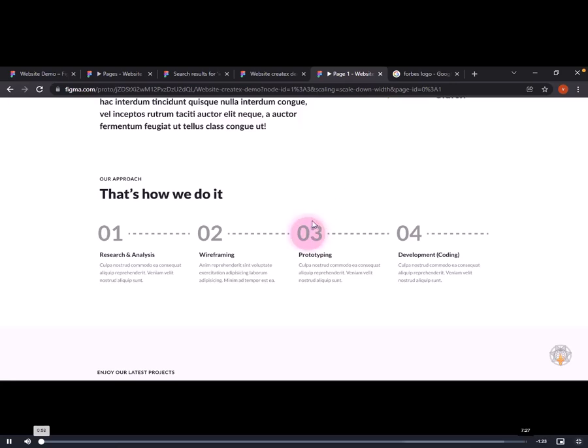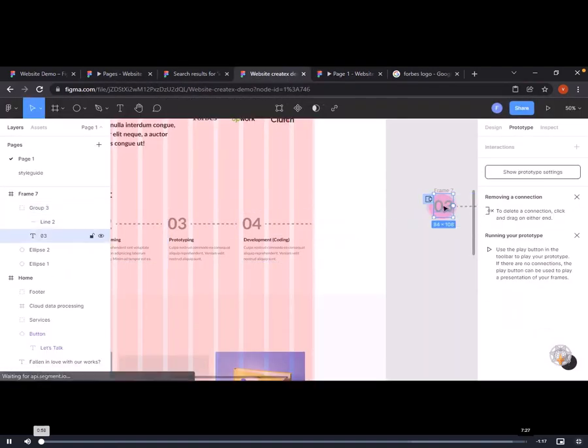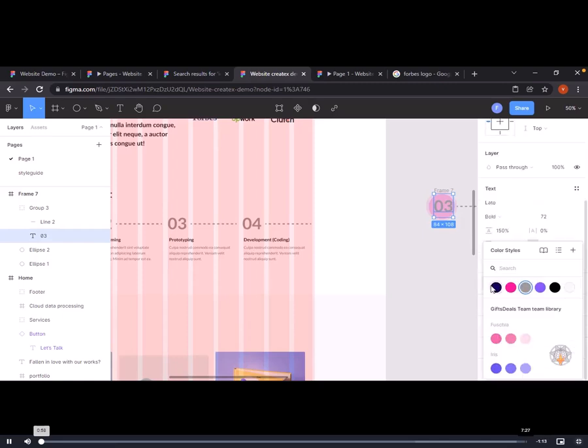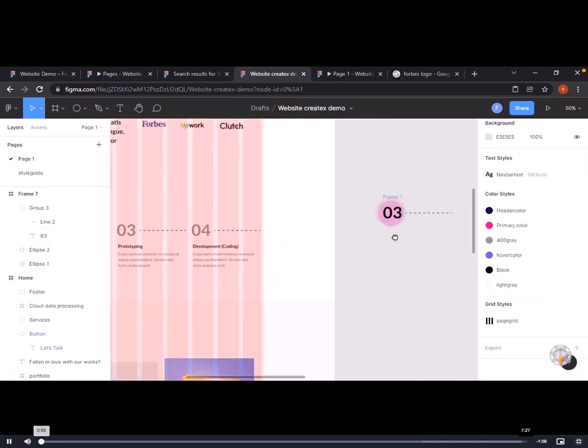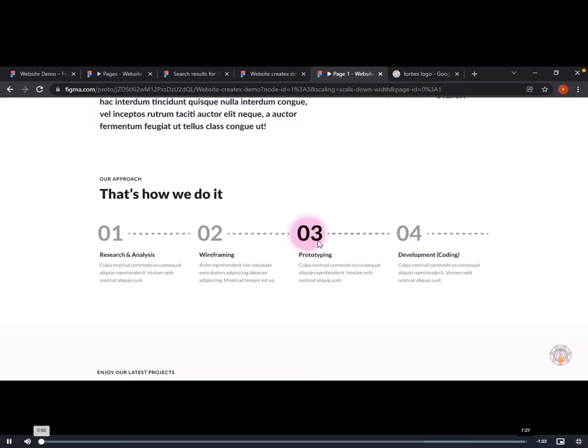You can also change the text color if you want to. So let's go back. Change the text color of this to black. Over here. And if you go back again, you see it changes to black. We have a nice hover effect here.